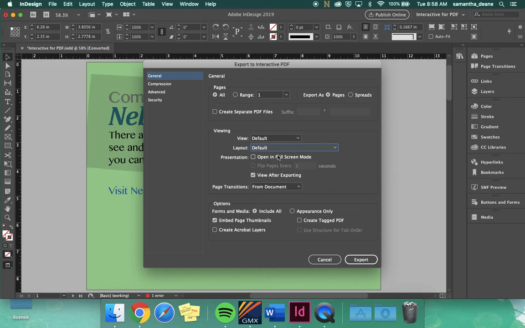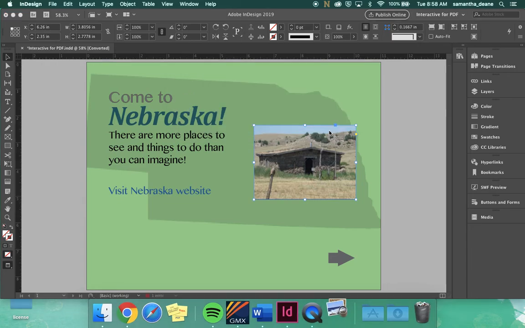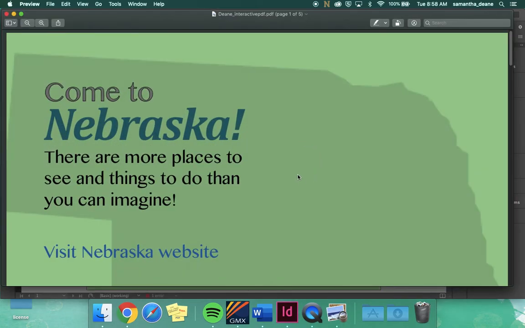Layout, the default. I'm going to have it open in full screen mode. We're going to have all the page transitions from the document. And in here we can enable the thumbnails if we want. That doesn't matter for us. And now we can press export. It's going to export it for us. And here it is. It opened up for us.